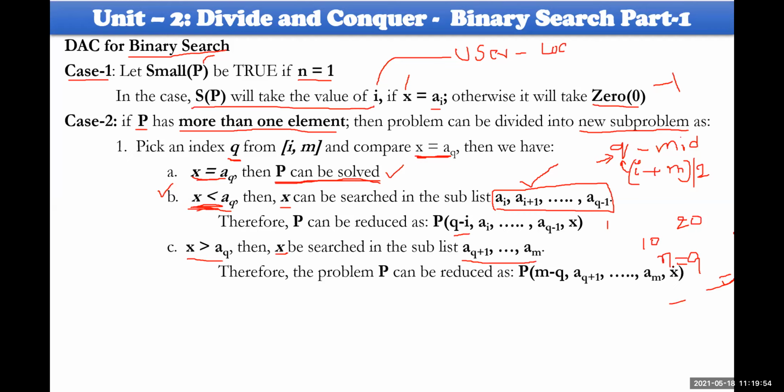So m will be the maximum elements, that is, previously we discussed 20 elements. So 20 minus q, and q is 10 actually. So the remaining 10 elements are going to be taken into consideration. On the right side, the remaining 10 elements are going to be considered and operated on as your problem space for binary search. So these are the three cases we have to consider while operating this binary search.